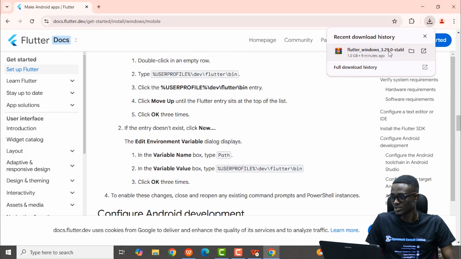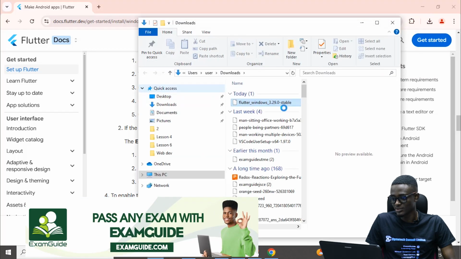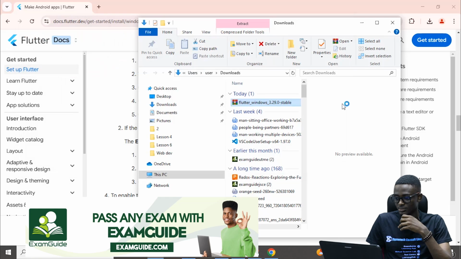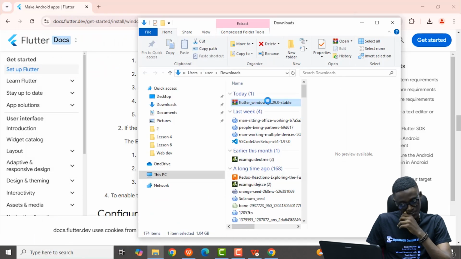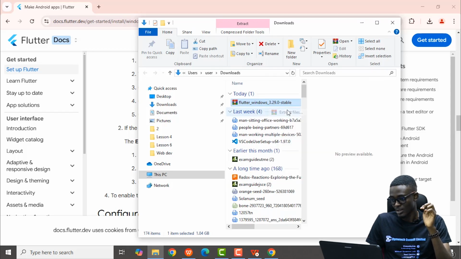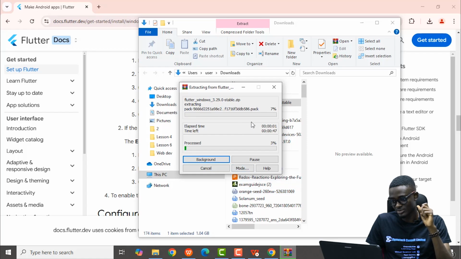I'll go to this folder that was downloaded. Then I would extract it to a particular location. Now this is very important, where you're extracting it to. I will be extracting it to my documents folder. So I'm extracting this Flutter to my documents folder. Wait for it to finish extracting.